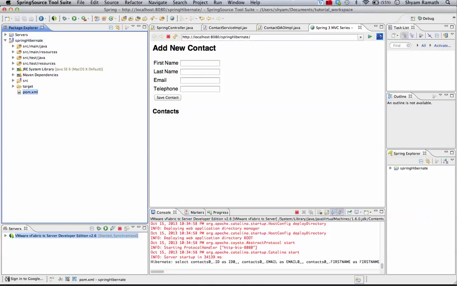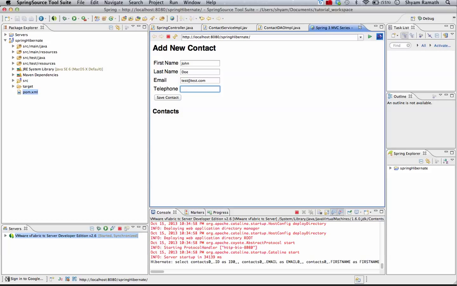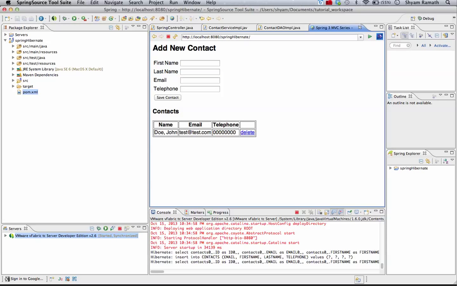Alrighty, we got the first page here. I'm going to add some values to that. I put in a dummy email ID and a telephone number. Let's say everything is 0. I don't care about the number format. I'm just going to save it. So hit save. Alright, it got saved.